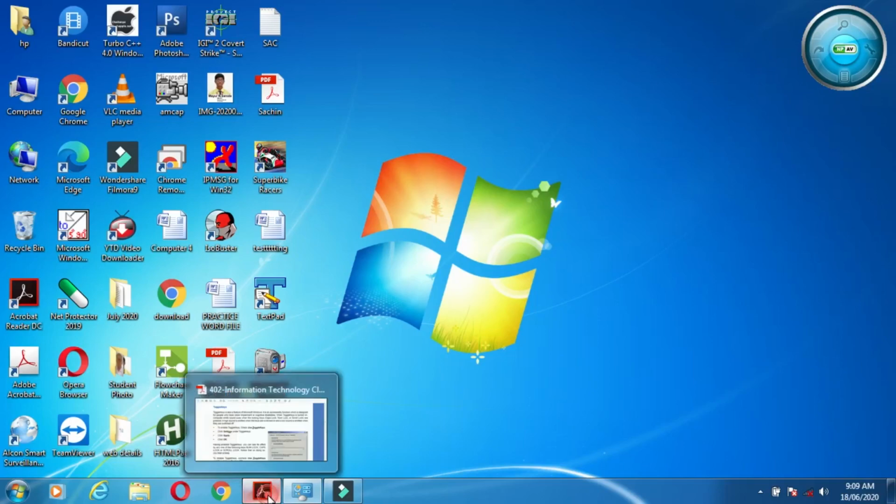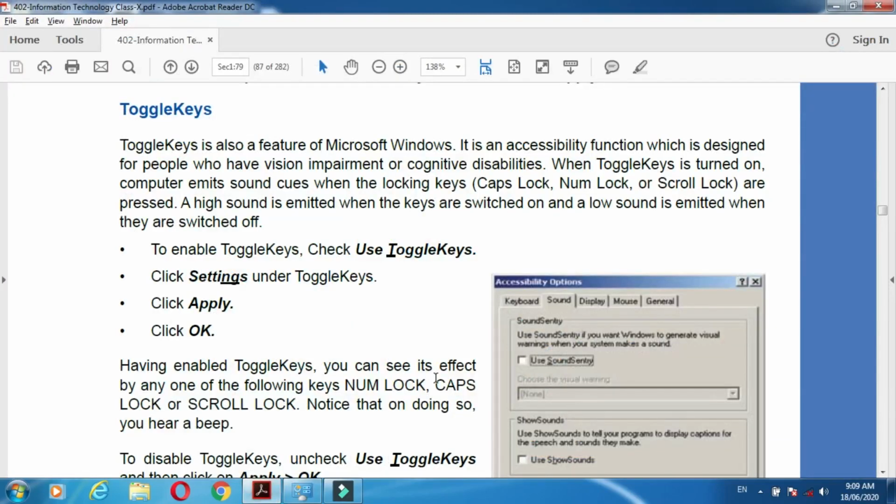Good morning, students. Now the next topic is nothing but the toggle keys. What these toggle keys are doing and how these toggle keys help us. Toggle keys is also a feature of Microsoft Windows and it is an accessibility function.